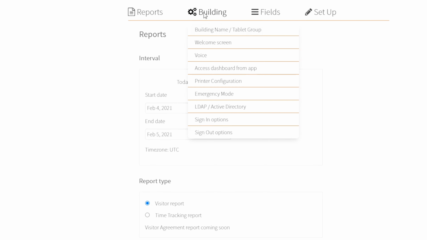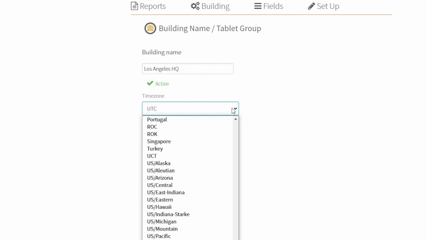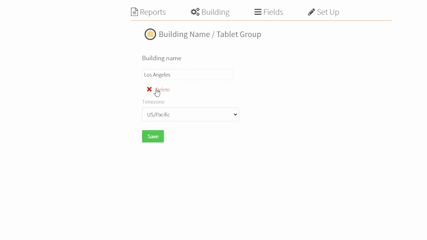To edit and make changes to your building, navigate to the building drop-down menu and click the building name/tablet group. From this page, you can also select your building's time zone and delete said building from your ZAP IN.